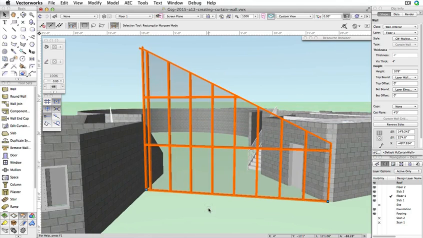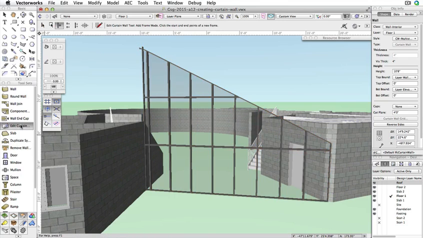We'll fix this by using the Edit Curtain Wall tool. Activate the Edit Curtain Wall tool in the Building Shell toolset and select Move Grid Mode. This mode will shift the alignment of the curtain wall grid.